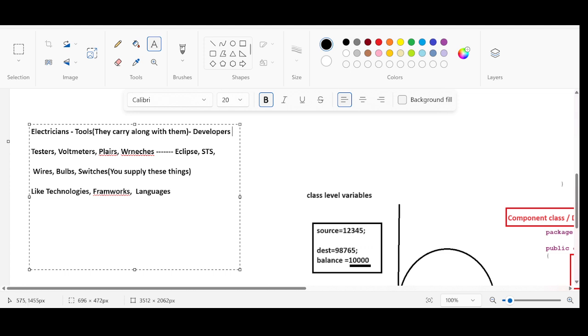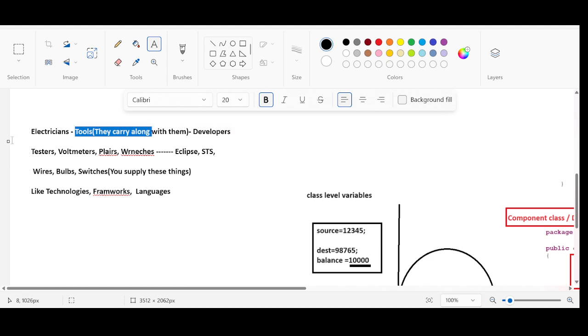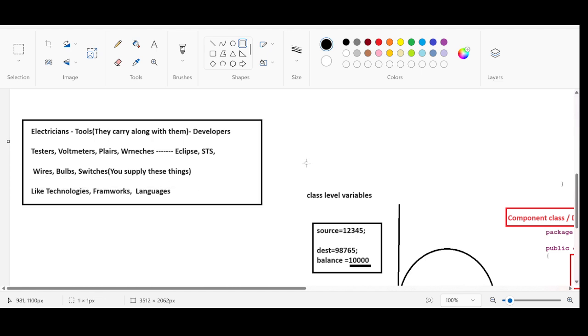Direct conversion. An electrician is going to carry tools, right? When you talk about an electrician, it is just like talking about developers in a Java application. When you talk about the specific tools, it is just like talking about the Java tools, which are nothing but Eclipse and STS. We are talking about these electrical equipments. It's like using the technologies, frameworks, and languages. This is all about the difference between Java tools and Java frameworks.